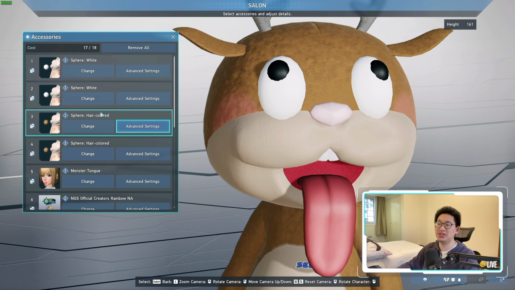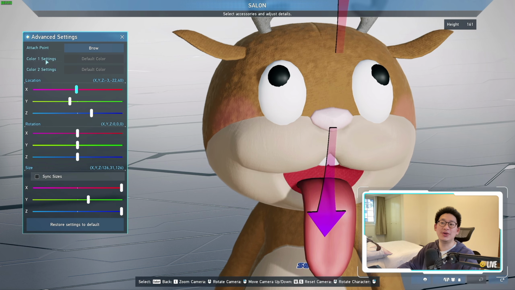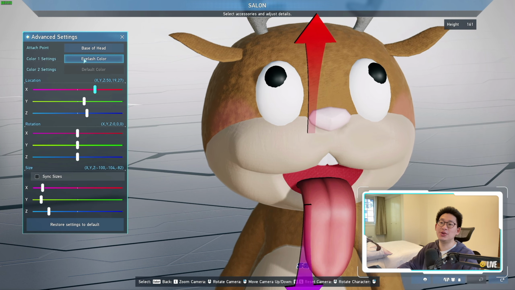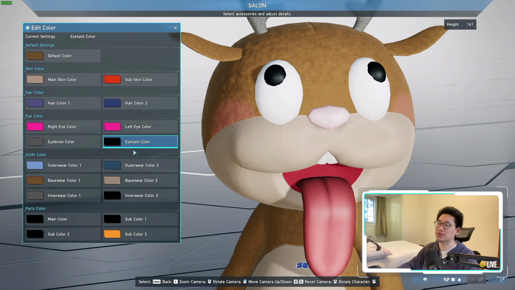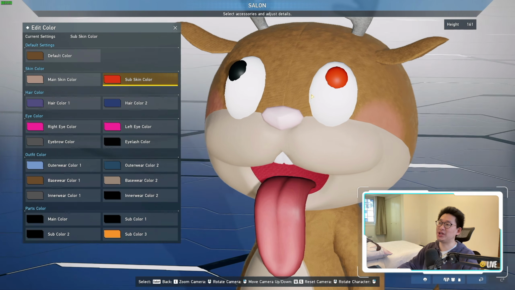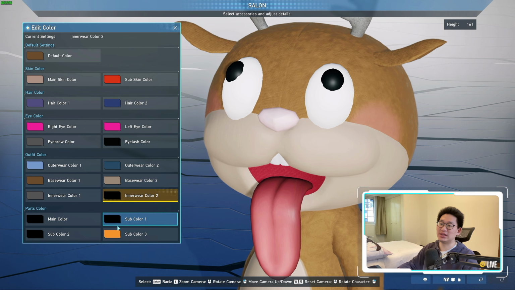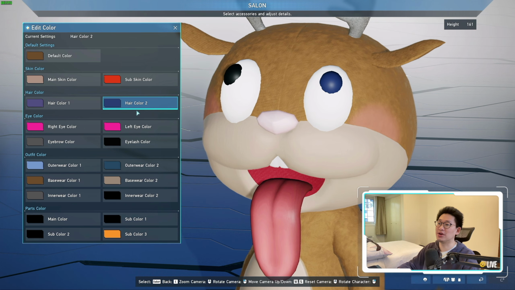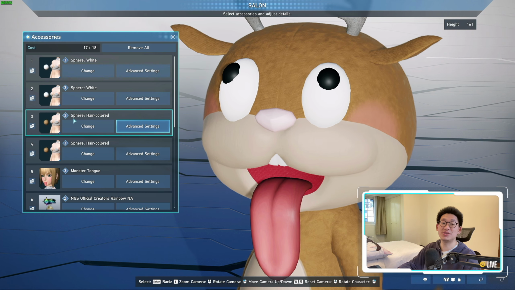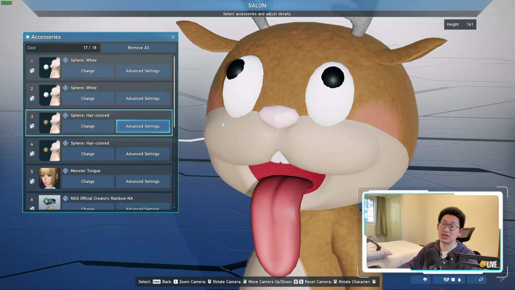The difference between these two is Sapphire White can only be white. When you go over to advanced settings, you can see the color settings are grayed out. Versus the Sapphire Hair Colored, when you go to advanced settings, you can actually change the color over here. So let's say that I don't want my eyeball to be black. I want it to be red. You can change it to red. You can change it to brown. You can change it to whatever color you want, as long as it's registered in your sub palette over here. And that is the advantage of having the Sapphire Hair Colored. So if you can only afford to buy one Sapphire, I definitely recommend the hair colored one because it allows you to customize the colors.